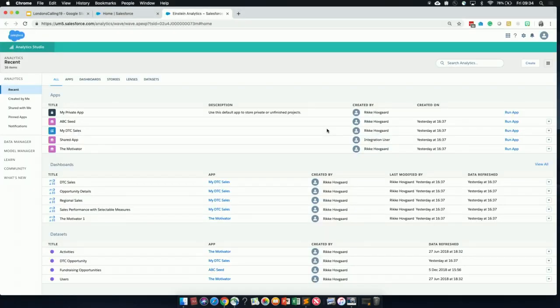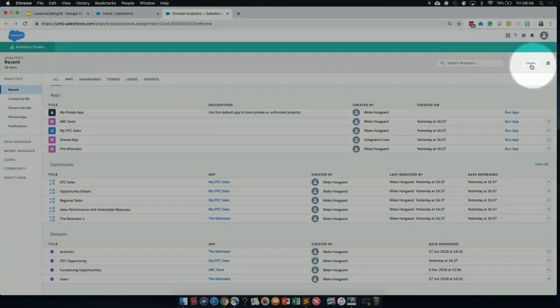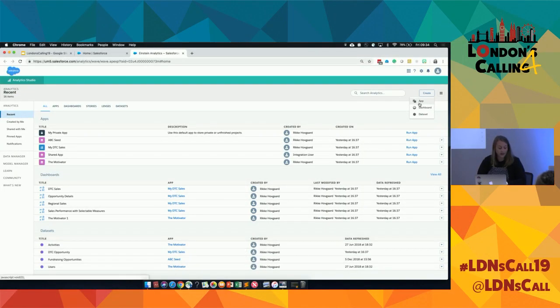Is this OK in terms of size? Do you want me to zoom in a little bit? It's all good? Good.